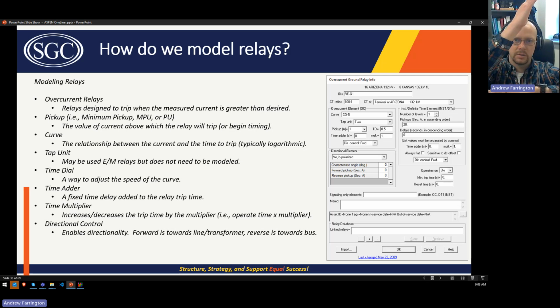The time dial is kind of the same thing for the y-axis. So if you increase the time dial, it will shift your curve up, and if you decrease it, it'll shift your curve down. And so that's the most intuitive way I can try to explain how that impacts where the curve lines up on your curve plot when you're doing your overcurrent coordination.